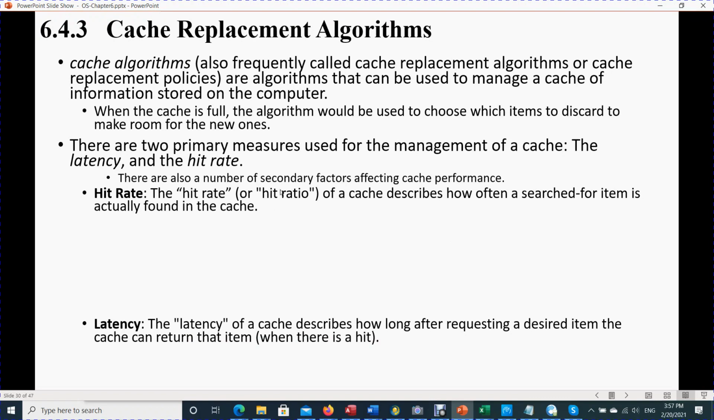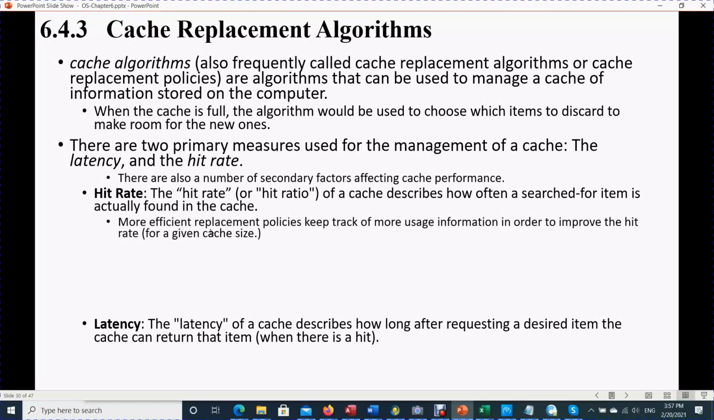Hit rate, or hit ratio, is how often a searched for item is actually found in the cache. Latency is how long after a desired item is requested that the cache can return that item, how long it takes. For hit rate, more efficient replacement policies keep track of more usage information in order to improve the hit rate.